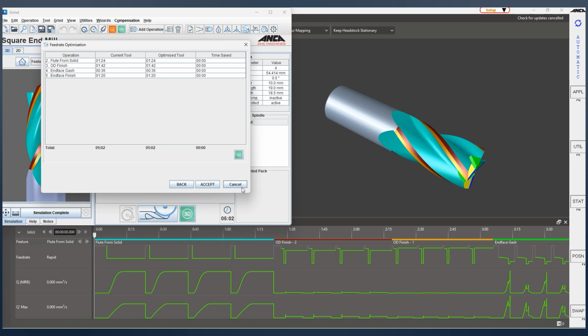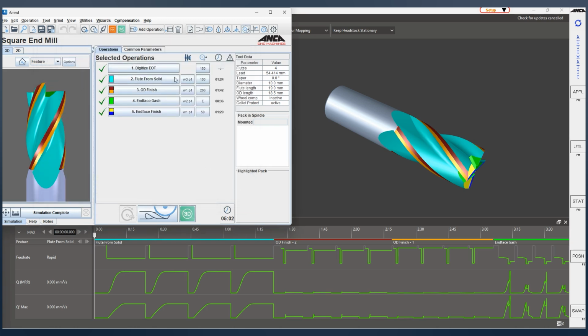So that's pretty much a bit about how the Q prime is used, or the feed rate optimization is used, and how you save cycle time on this.